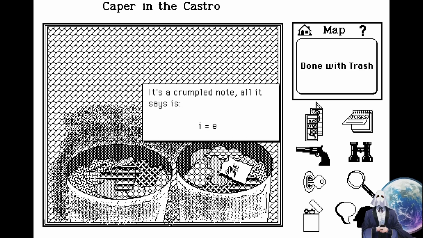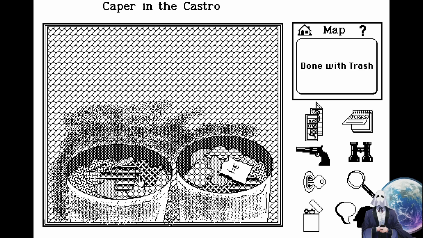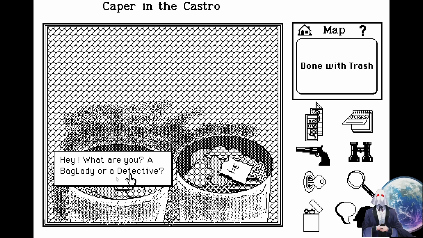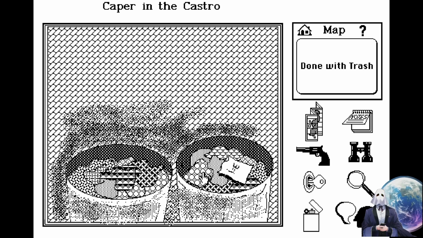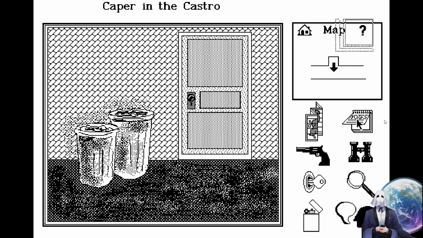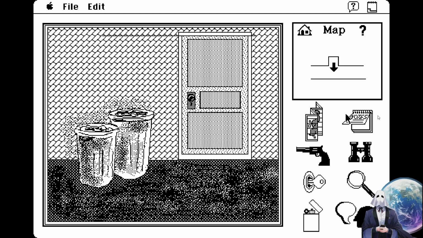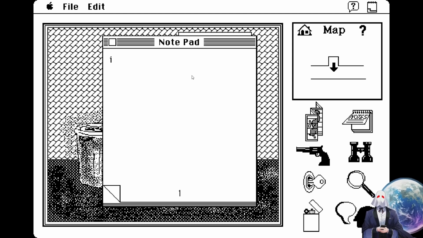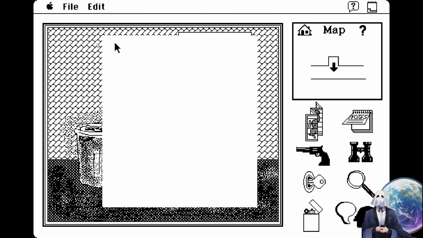Oh, what's this? It's a crumpled note. All it says is I equals E. Hey, what are you, a bag lady or a detective? I mean, I'm an adventure game protagonist, so yes. Done with the trash. Notes. There we go. I equals E.